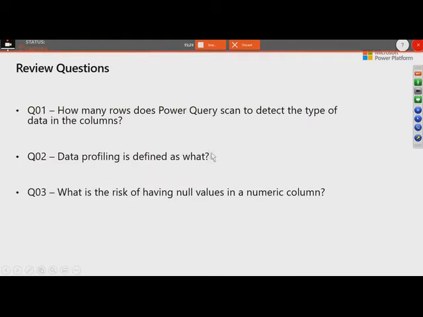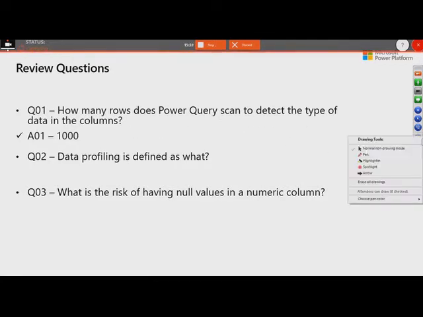As you move from one column to the other, it will show you the statistics and the values that you have there, distribution. Okay, how many rows does Power BI scan to detect the type of data in the column? By default, it will scan only 1000. That is why if it's more than 1000, it will abridge it. It will just tell you 999+. It will only scan 1000. If you want more than 1000, yes, you can. But by default, it will scan 1000.